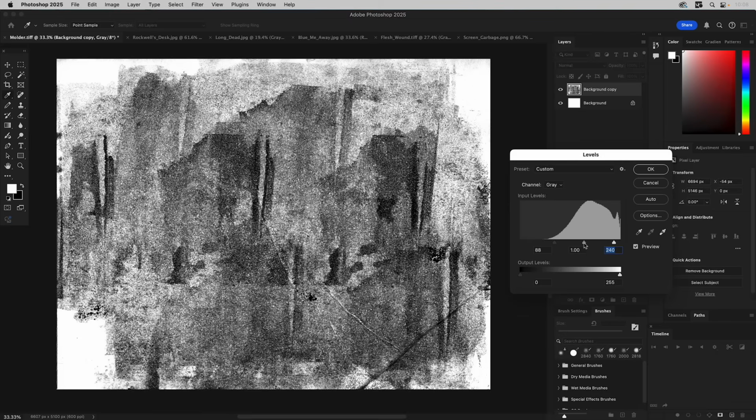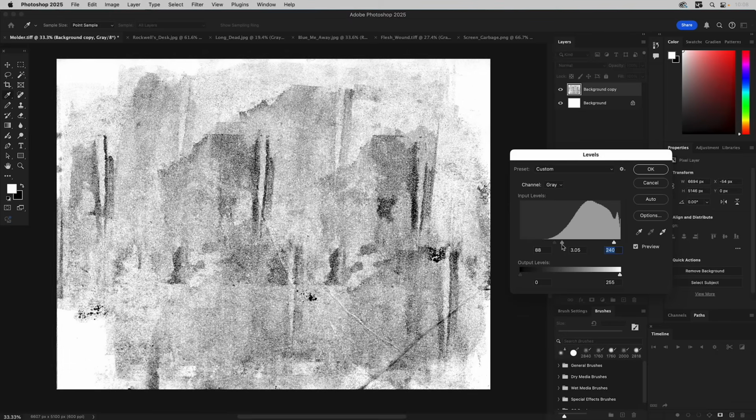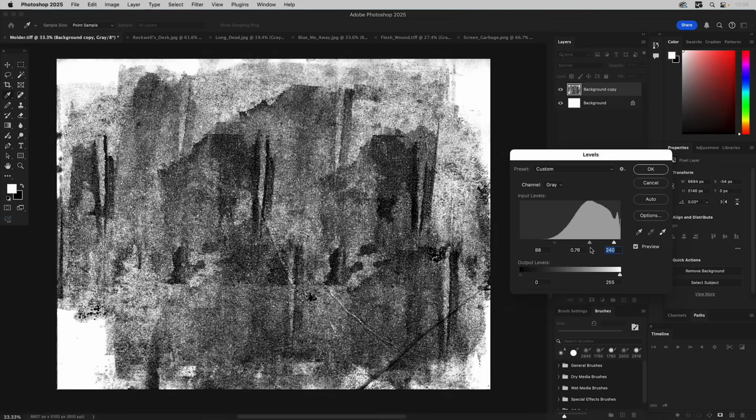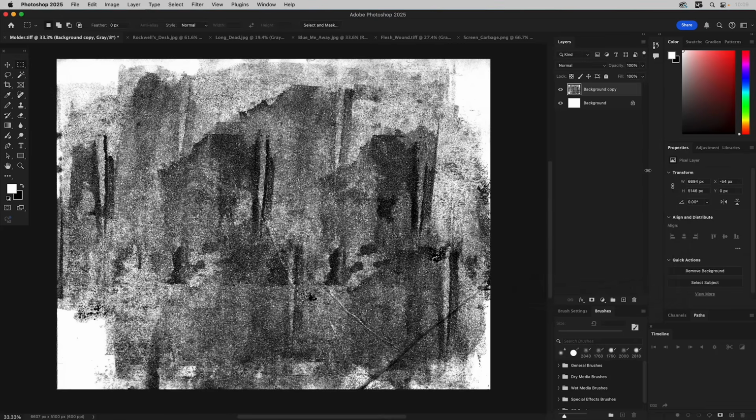And then the midtones, this is where you need to adjust it. Maybe you want to pull it back so it's a little darker. And this is where it's your prerogative what you want to do. So I think something right about there is pretty good. And I'll click OK. And this would make a great texture.